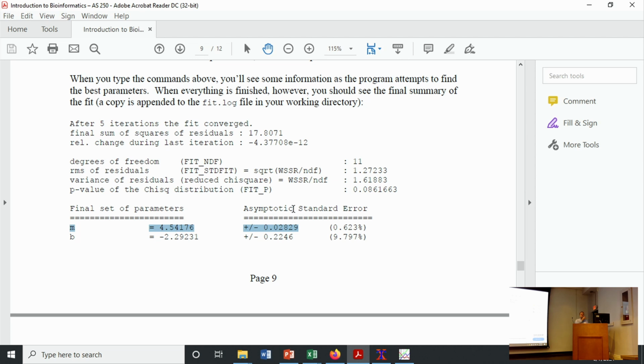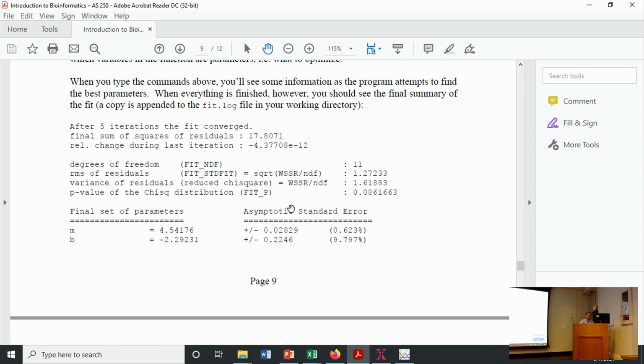So it gives you some uncertainties of the parameters. And you could do this with the exponential decay, and it would tell you approximately what the uncertainty in your half-life is, the uncertainty in your baseline is, et cetera. So Gnuplot has a convenient way of doing this.